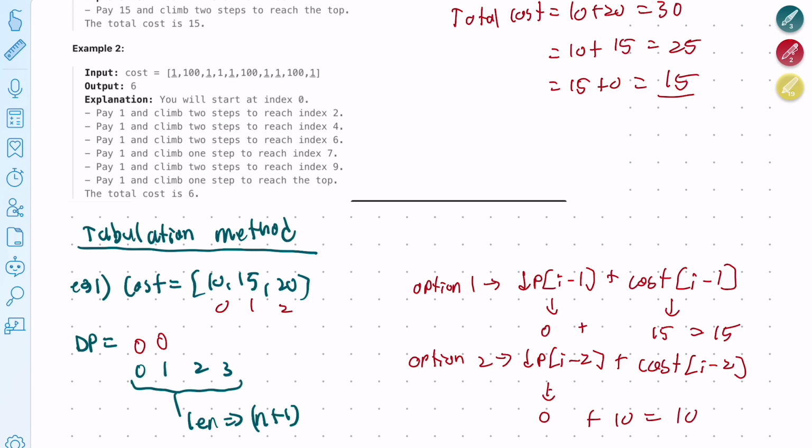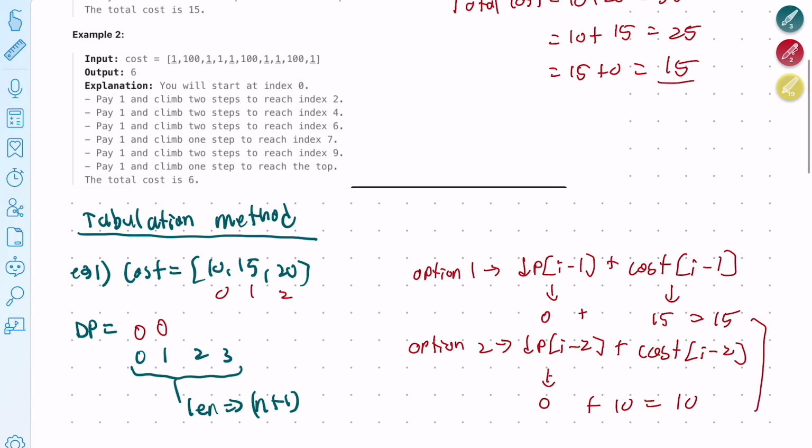And here, we get both of our options, and then we just want to return the min option, and that's what's going to be placed at dp of i, which is 2. So the minimum of 10 and 15 is 10, so we're going to put in 10, and it's going to be the same thing for dp of 3, right?